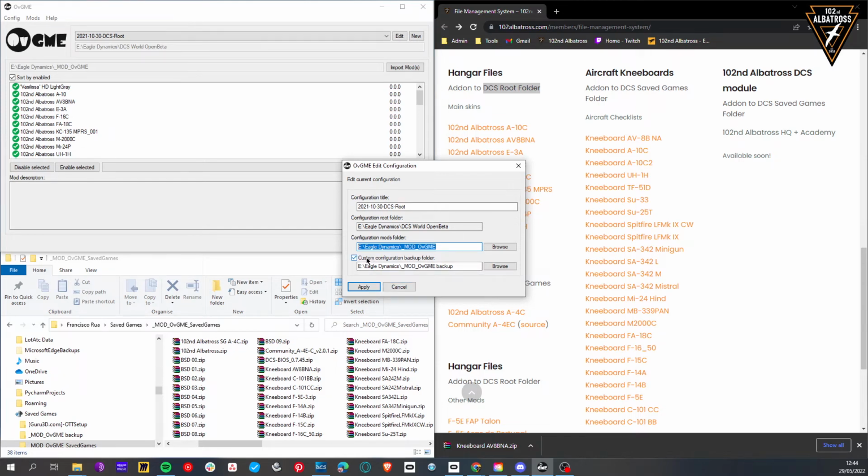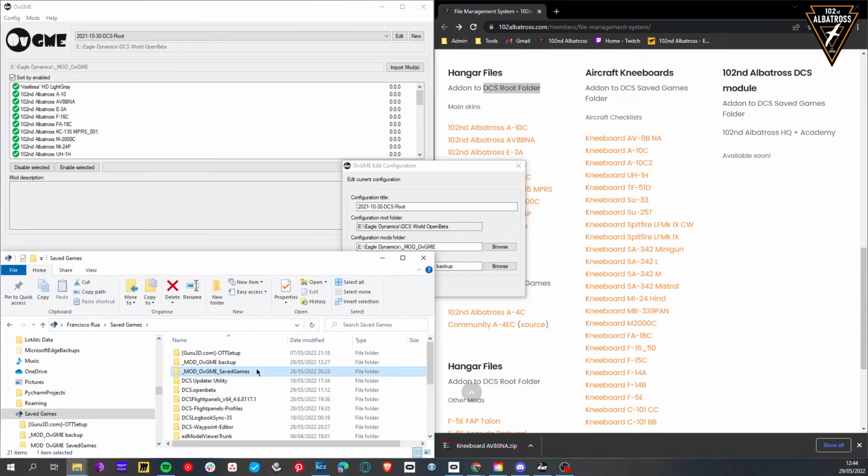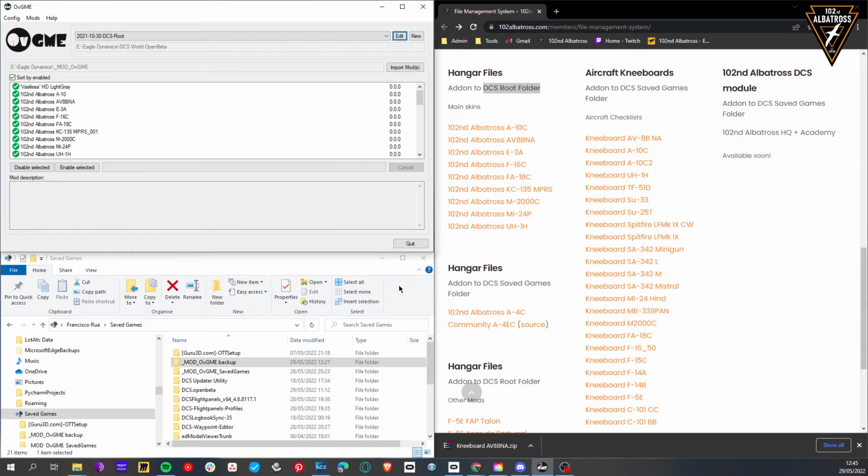I also recommend activating the backup folder. Just create an extra folder. I just add "backup" in front of it. And you don't have to worry about this anymore. Okay, and that's it about the installation.